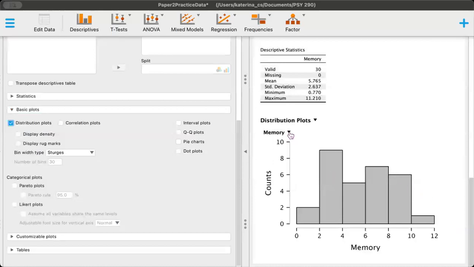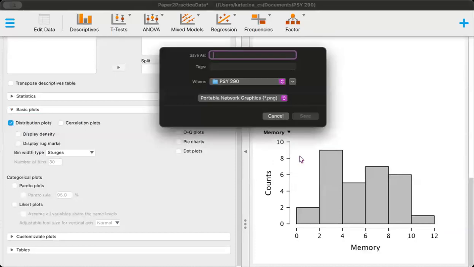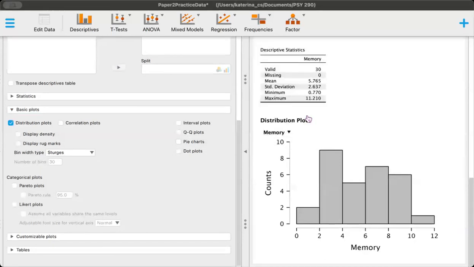Now, if you want to save this plot, you can click this arrow here, click Save Image As, and then I have it saved as a PNG.